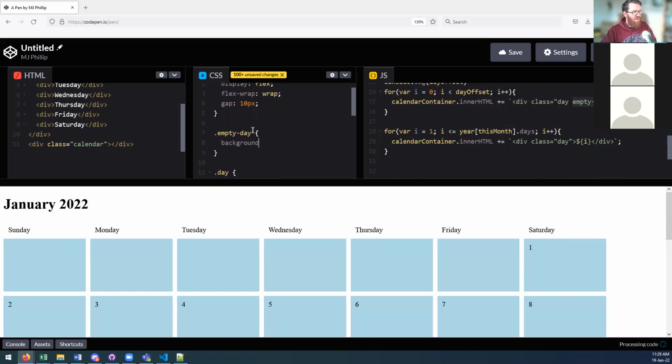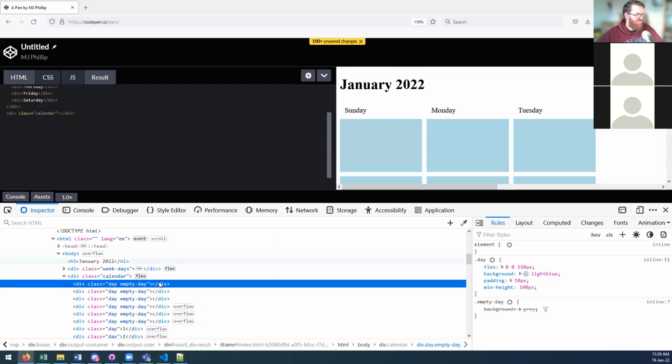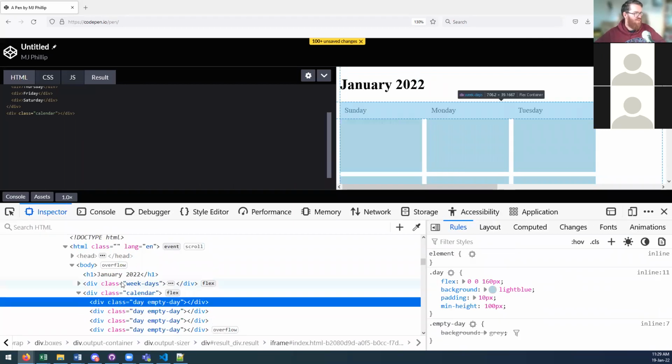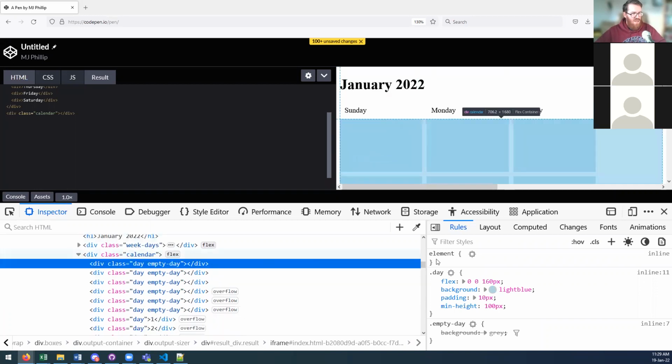I'll just add some styling here for the empty day, and I'll add a background of gray. Now this might not work. Let's see what happens. It doesn't actually apply the gray, so let's have a look and see why. So here's my console, my dev tools. There I can see styling for day, and then styling for empty day, but my background gray doesn't get applied. I can click this here and it highlights where it has been applied. You can see here that the styling for day gets added, but empty day doesn't.